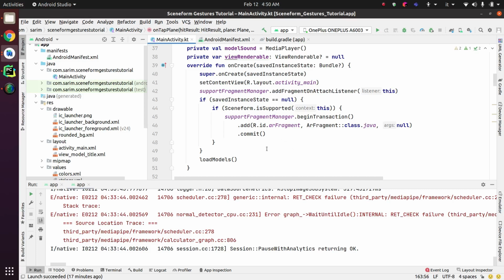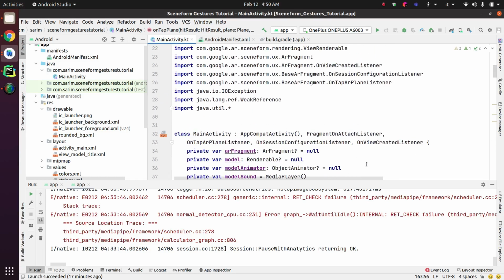In this tutorial, what I'm first going to show you is a very basic example in which you just put an anchor node in the scene, and when you perform different gestures on that node, different messages are displayed on the screen to let you know that you performed, for example, a double tap, a single tap, or a long press, and so on.